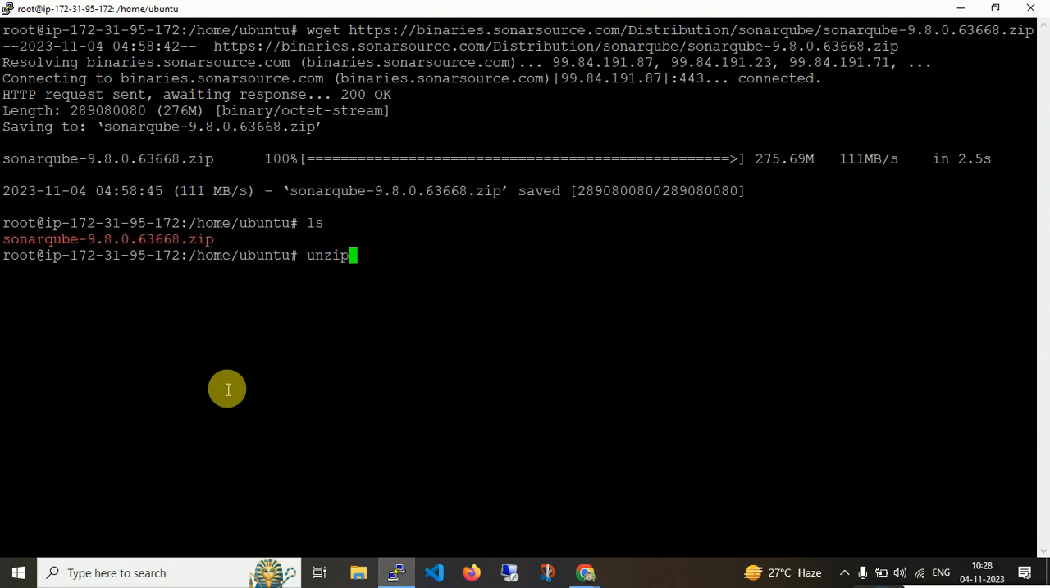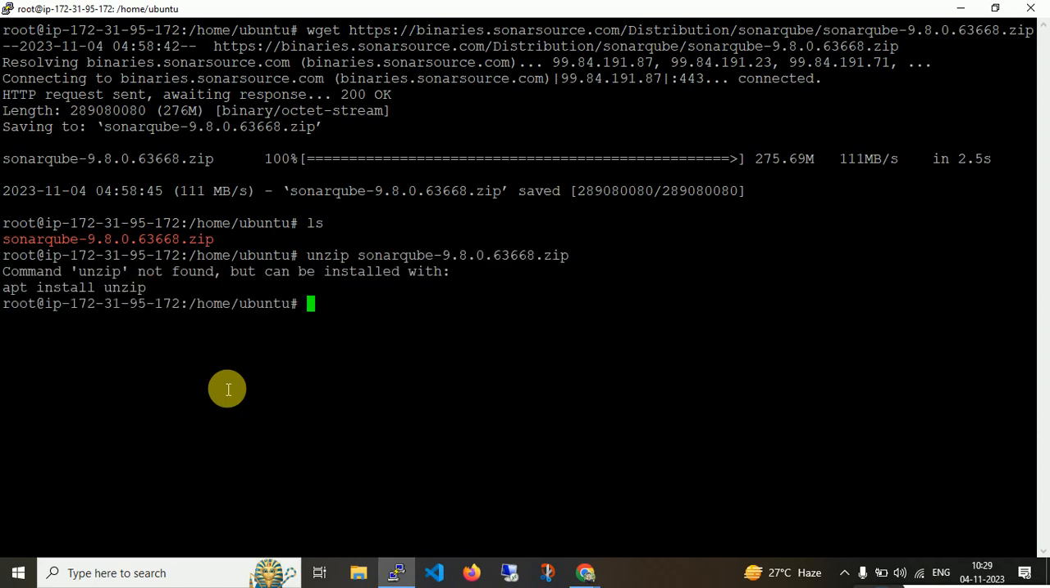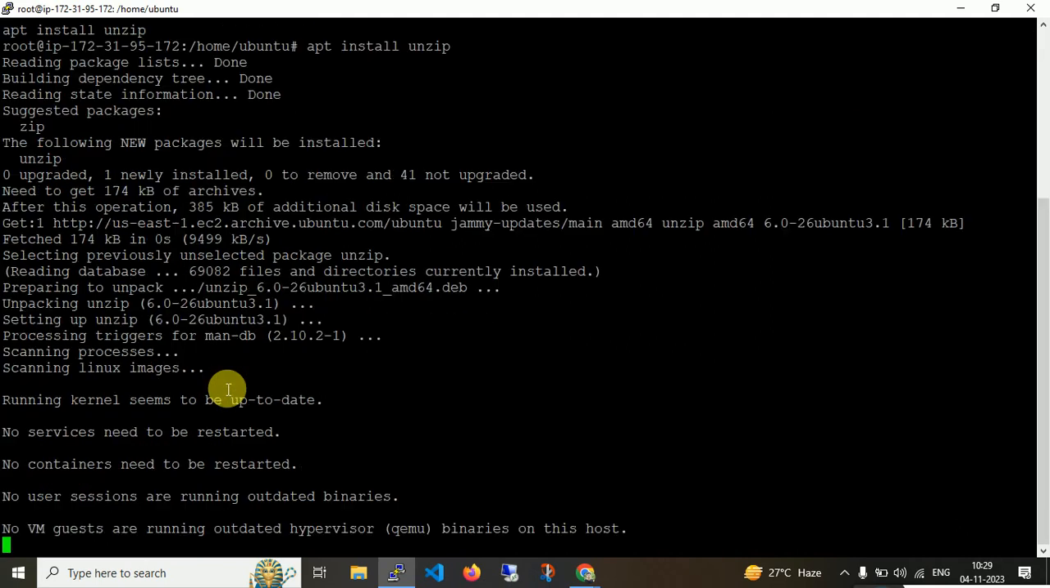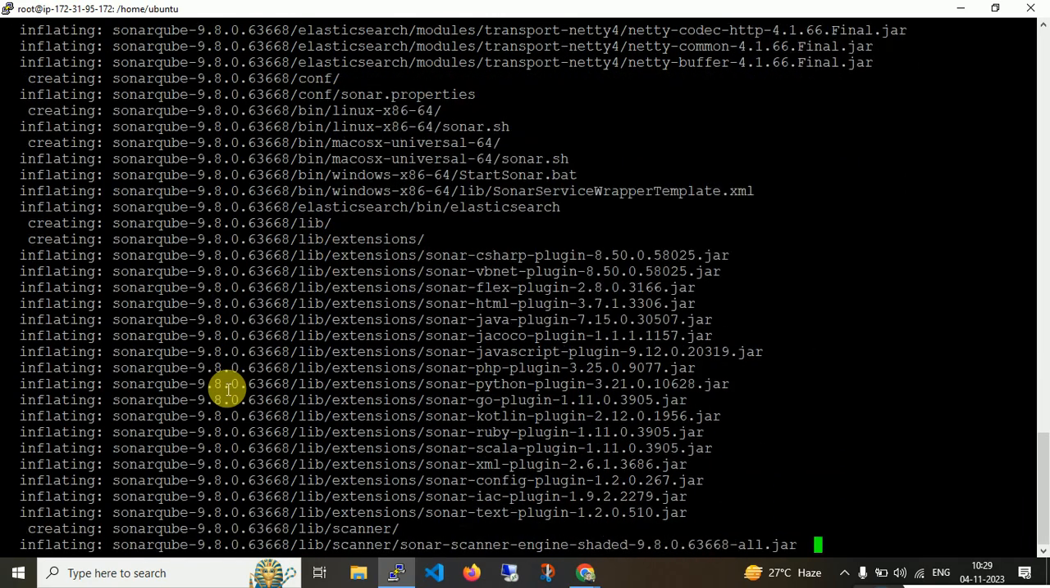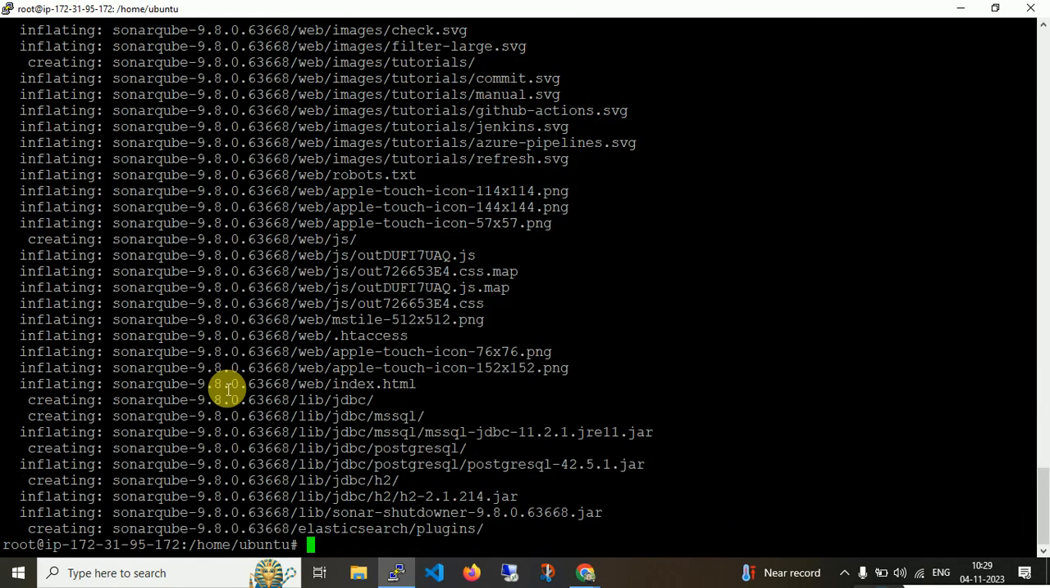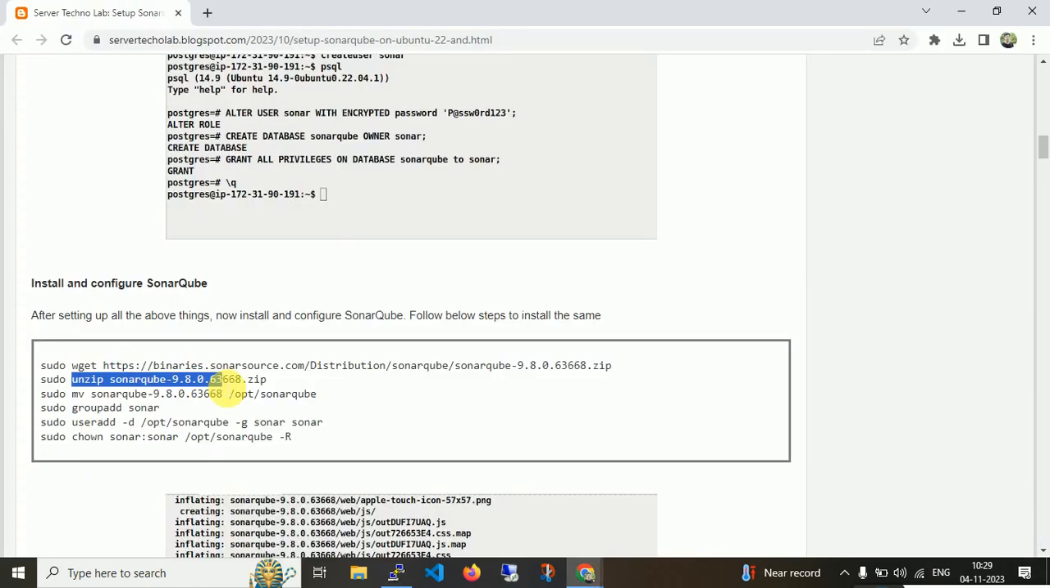Unzip SonarQube. Unzip is not found. Install it. Unzip is again a prerequisite, so if you add it before setting up, you can.